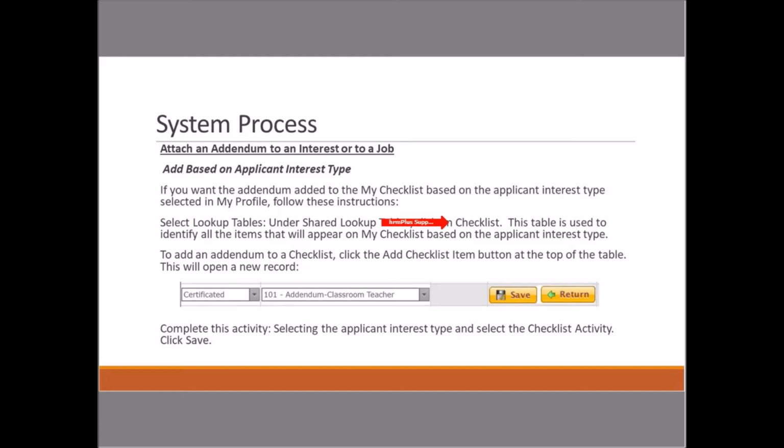And it's real simple. You would click the add button, and you would first tell it what interest type you're talking about. So if this is for my certificated interest type, and then I would go find that addendum, or that checklist activity, pardon me, from my drop down, and then I would attach it. So if I made this addendum for all classroom teachers and I want it to go for everyone who says they want to be a teacher, this is how I get that to show up on their checklist. And then I save it.